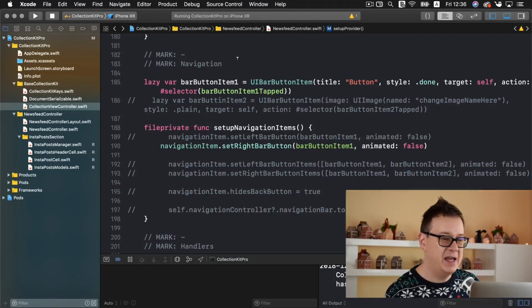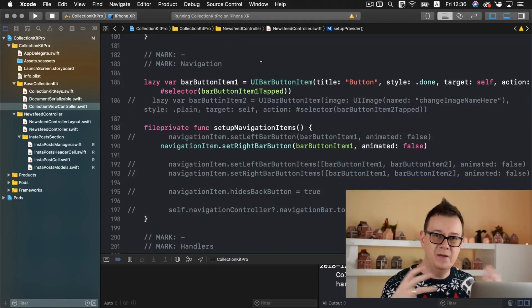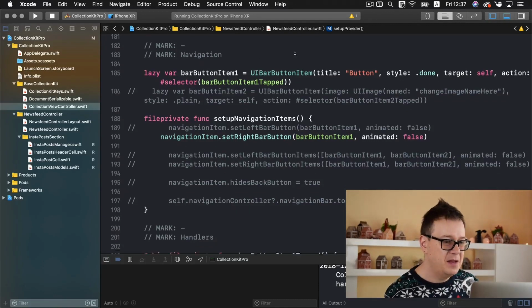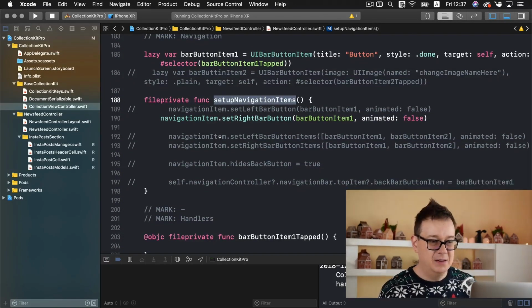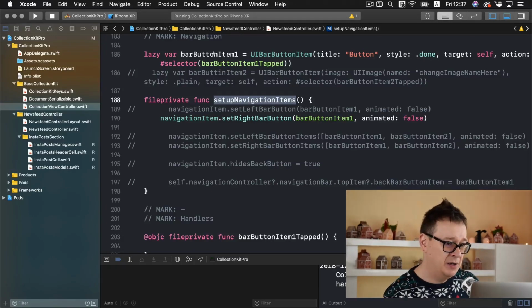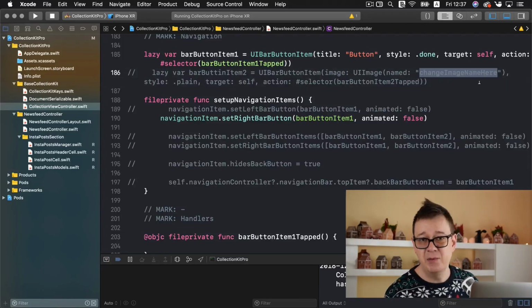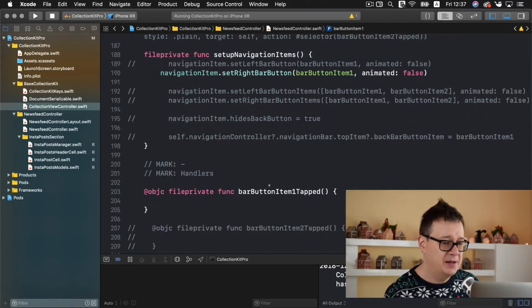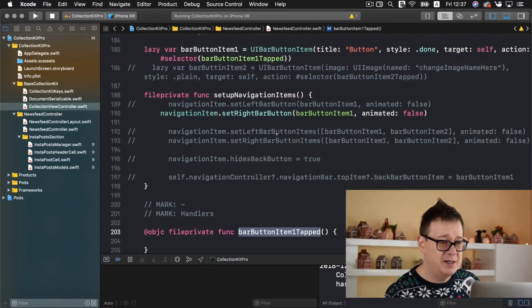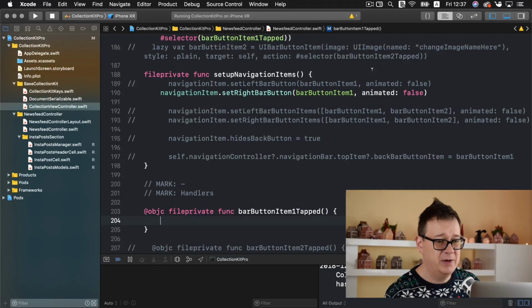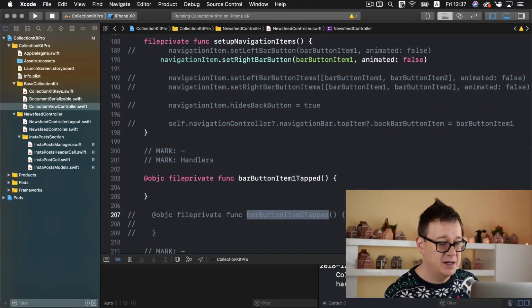Now let's talk about this navigation, because this is optional, but most probably you will have a navigation controller in your app. So we are going to set up our navigation items, and I have some pre-made lines here, let's call them. First of all, let's take a look at the bar button item 1. I have created a bar button with a title. You could also create it with an image like so. Of course, you need to change the image name here to your desired image. Okay, and here we have our selector, and there it is. Basically what this does is when you tap on this bar button item, it will execute the code in here, and we have for the item 2 tapped 2, of course it is commented out.